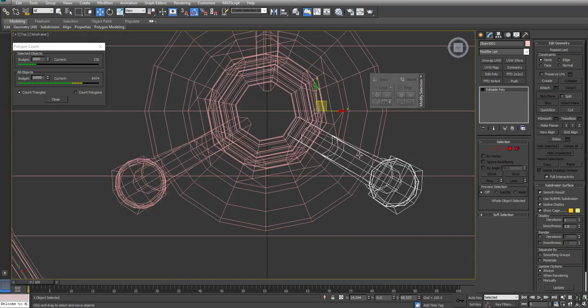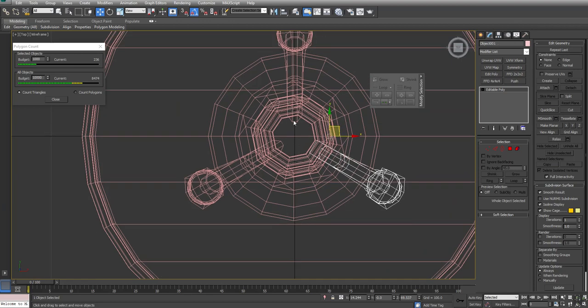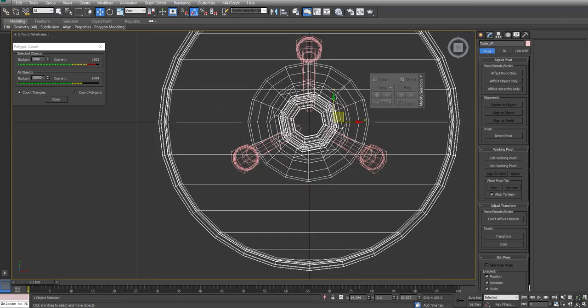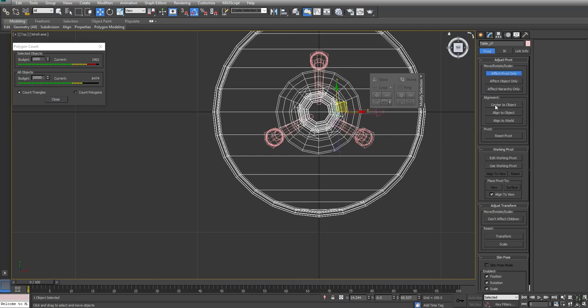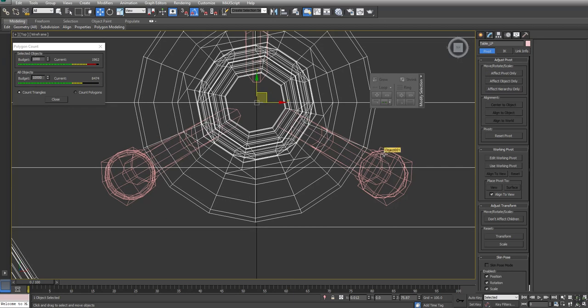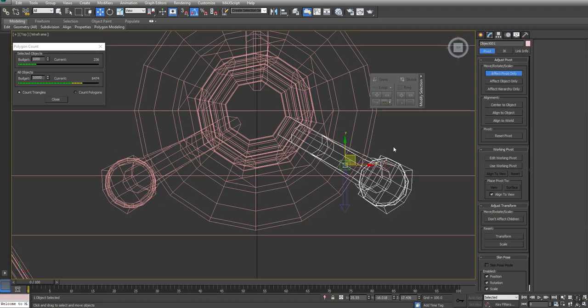Now I want to reorient this. So it looks like my pivot is off slightly. So if it looks like the center of my table is at 0, I could try just selecting my table and say affect pivot only and center to object. There we go, the pivot's right in the center. Now I can take this foot, and if I center to object, it's going to center here, which is not what I want. So I could say align to object, no, center to object. Oops, it's the wrong one. I'm on effect pivot only.